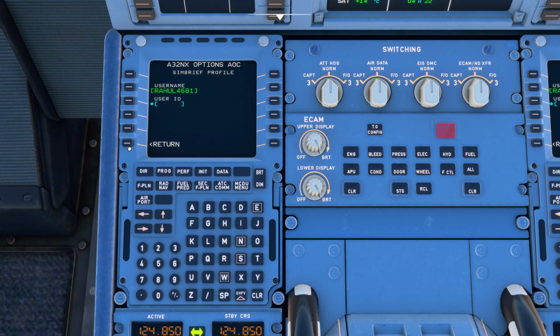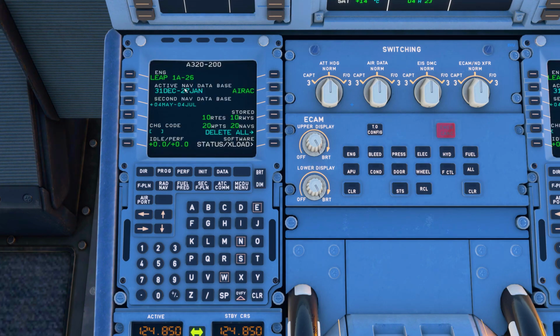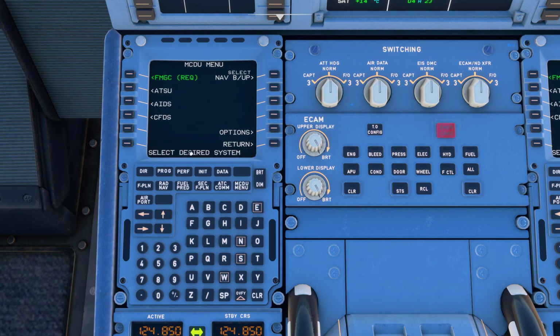We will click return. Again press return one more time. Now we are back at the MCDU menu. Now we will click on FMGC on the left. Here you can see some basic information about your aircraft like engine type, AIRAC cycle and some other information. We will again click on MCDU menu. Now here we will click on ATSU on the left, which is the second option. Now we will click on AOC menu on the right.